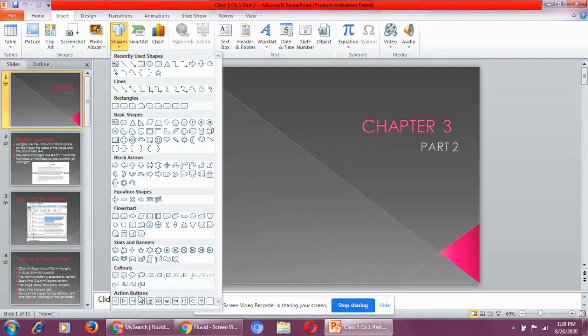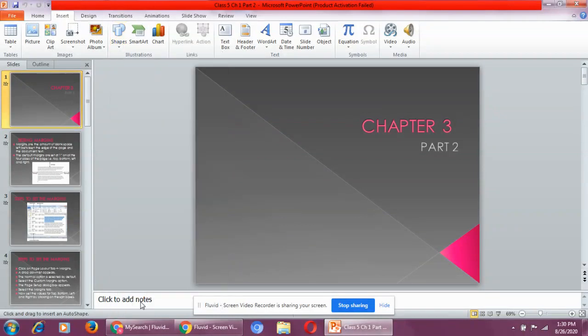Now in the action buttons, you can see different action buttons. Which one is this one? Let's put the mouse pointer over here and we'll come to know. Forward or next. Then this one is back or previous. This one is beginning. This one is end. All right, let's take this action button. I've selected this particular action button and I can see my mouse pointer has turned into a plus sign. Now I will just drag the mouse pointer like this on my slide.